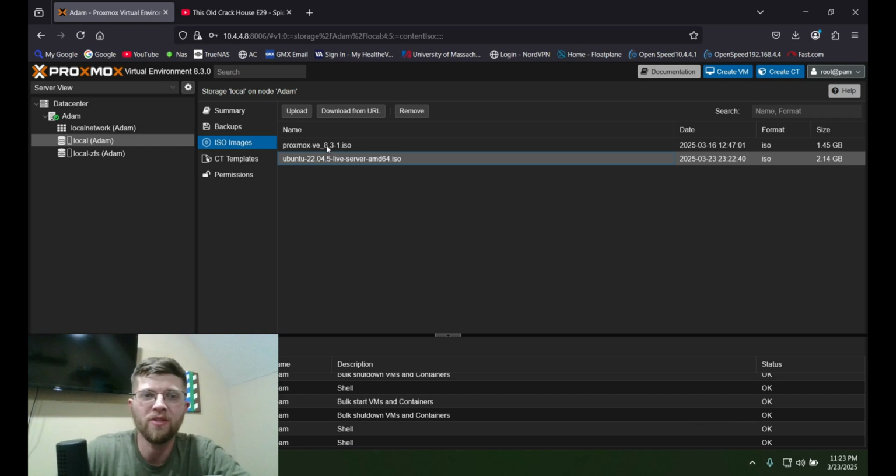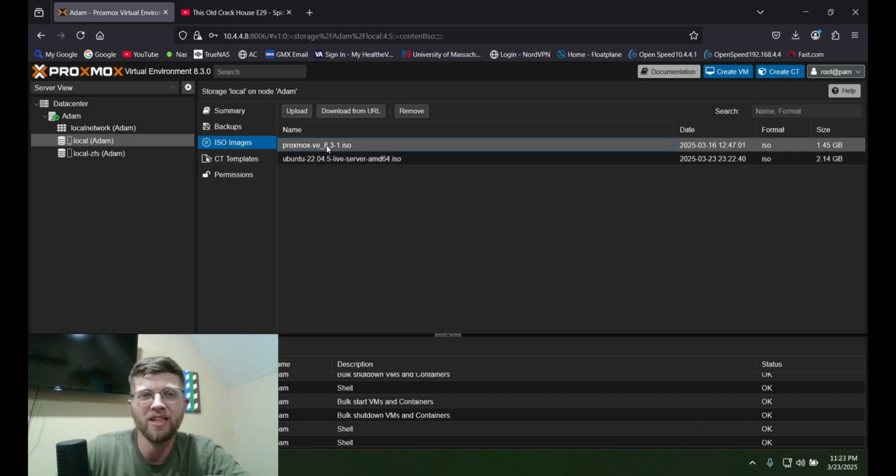And just for the fun of it, I went ahead and uploaded a Proxmox ISO. I don't think I would recommend running Proxmox inside Proxmox, but it was kind of funny to put in there.